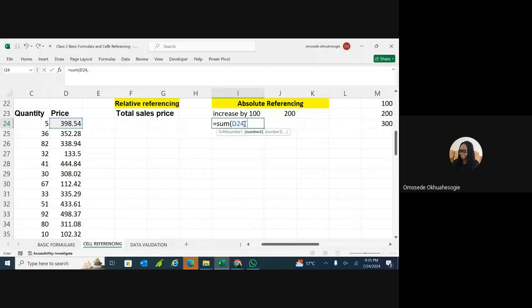So we have D24, that is the first number. Then we want to increase it by 100. And 100 here is M22. Can you guys see where the 100 is? Yes. So I'm going to click on 100 now. And when I click on 100, I do equal to. So I've gotten 498.54, which is 398.54 plus 100. That is the sum of it.